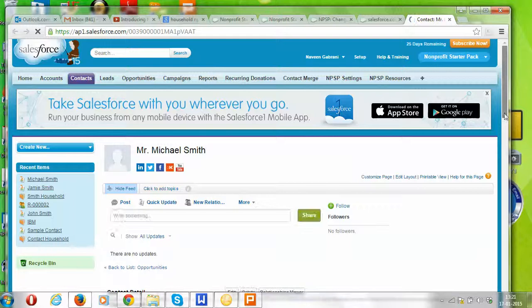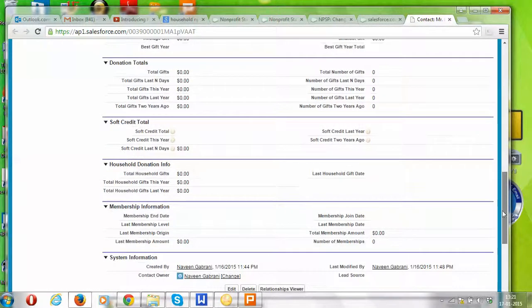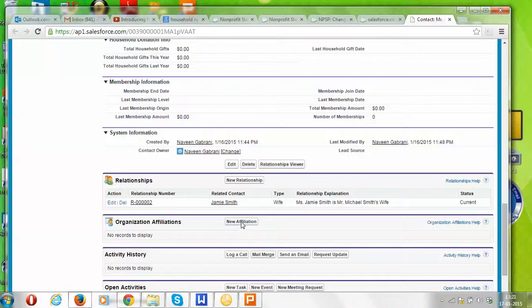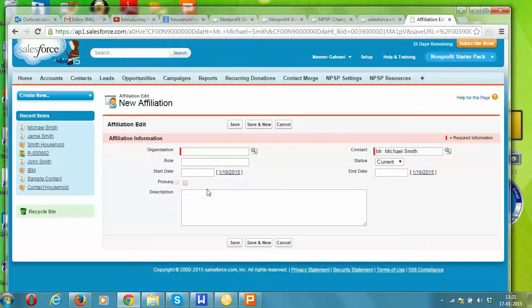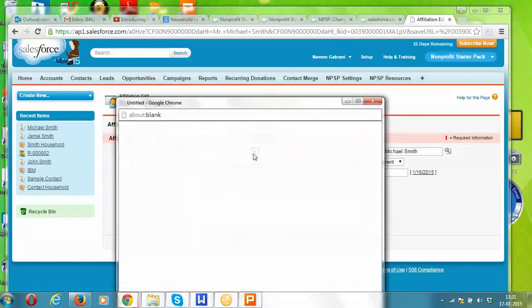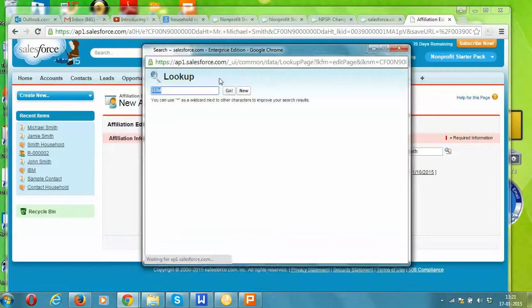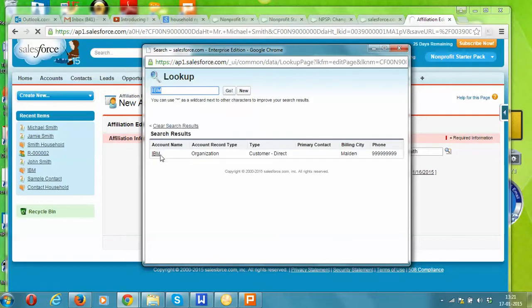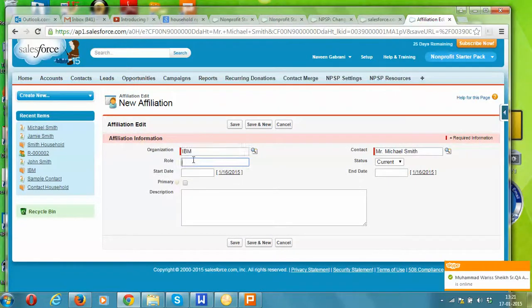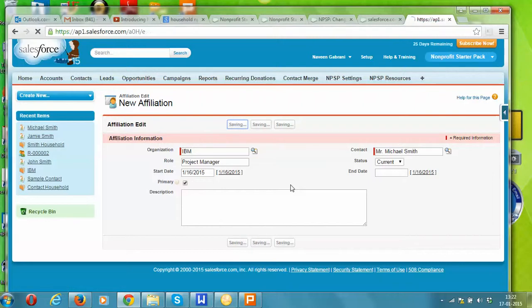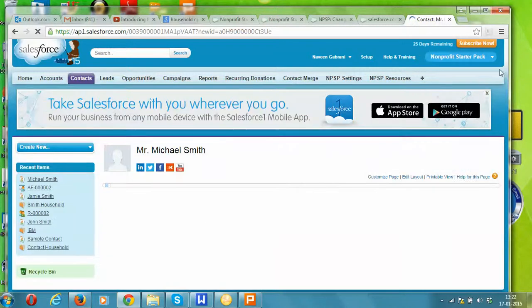We can go back to Michael Smith and specify that, let's say, we get to know that he works at IBM. So we can choose his organization. Let's say he works as a project manager, and today is his start date, and this is his primary responsibility. So this is the way to store their work information.